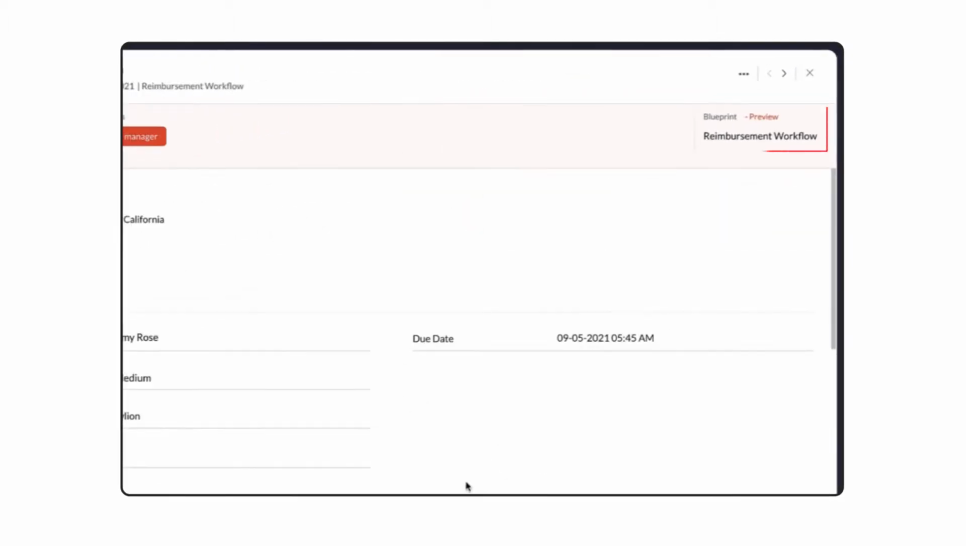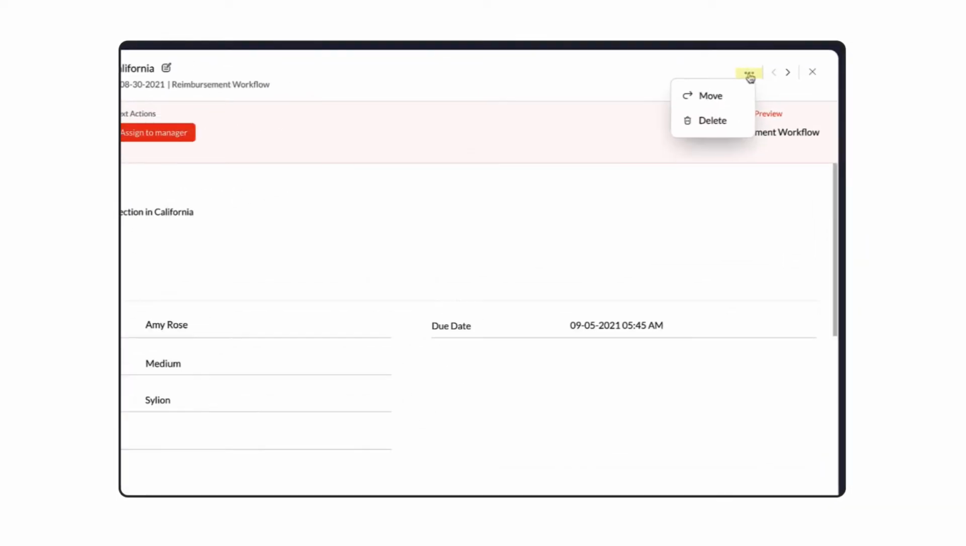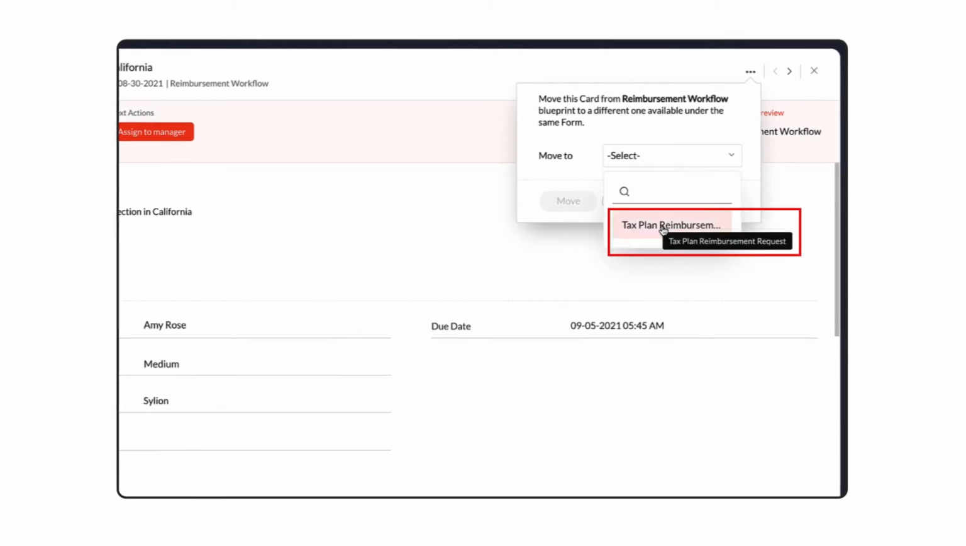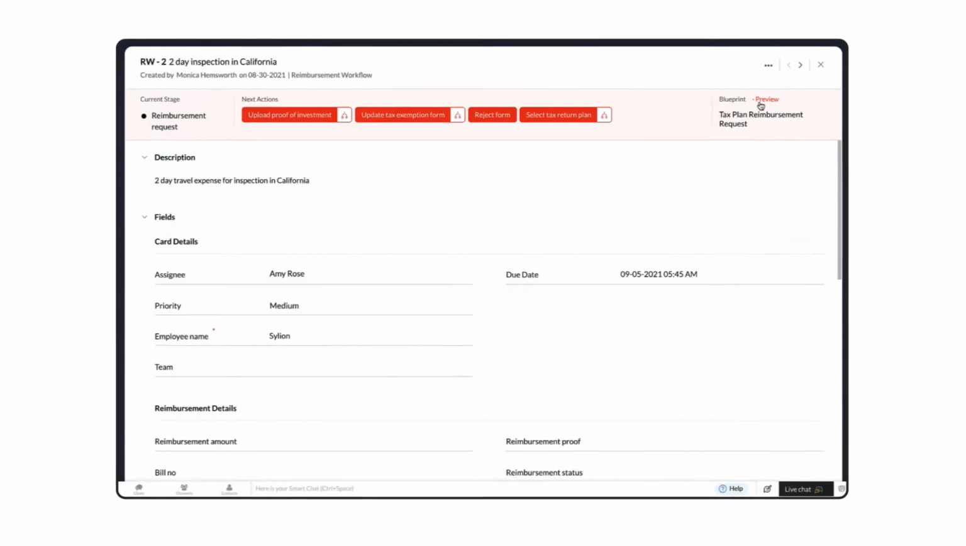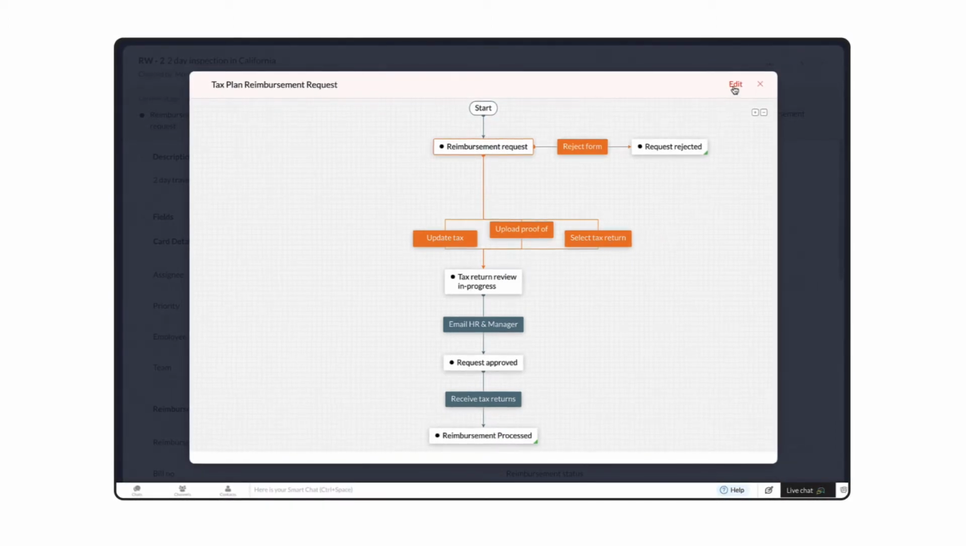Associate the right blueprint with the card to go through the right process. If the card is associated with the wrong blueprint, click on this icon and choose Move from the dropdown. You can select another blueprint from the dropdown. Click the Preview hyperlink to view the blueprint associated and the current stage of that card. Click Edit to modify the blueprint while performing the card.